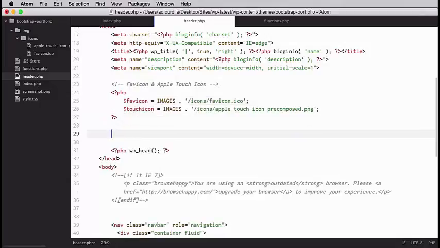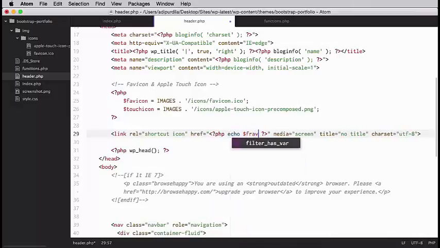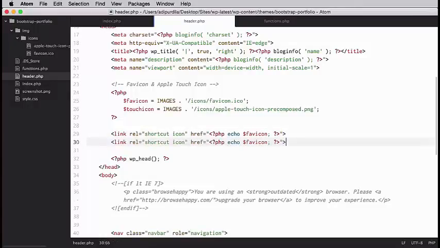And then we're going to do link. The rel here is going to be shortcut icon. And the href is going to be PHP. We're simply going to echo favicon. And you can delete these. We don't need them.